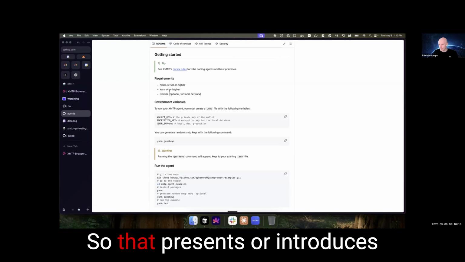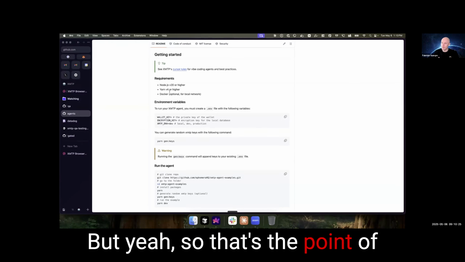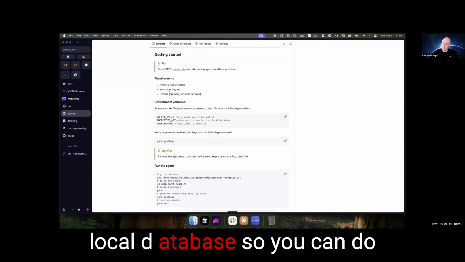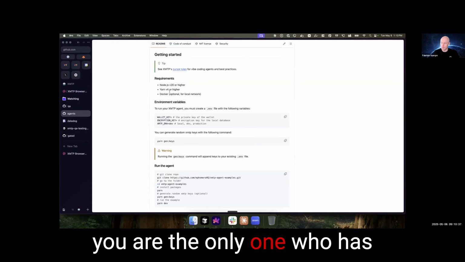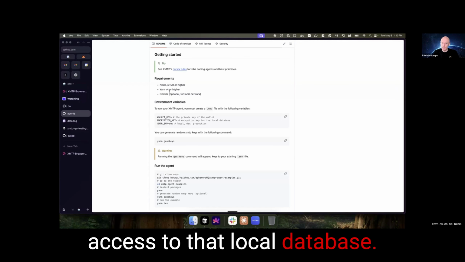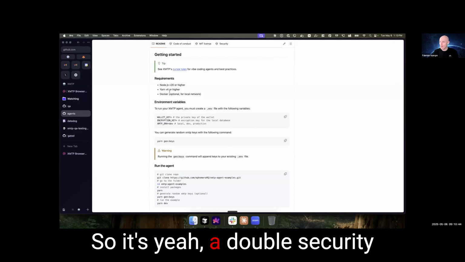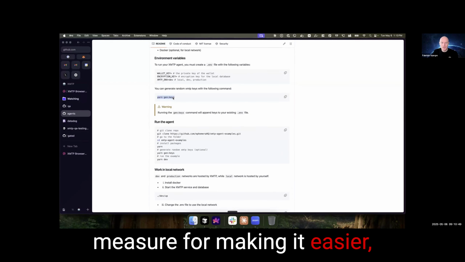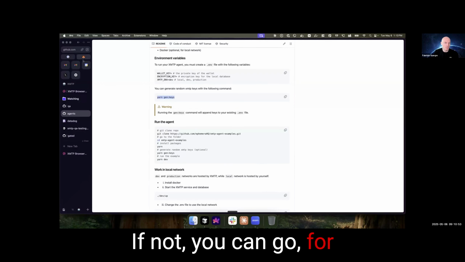That introduces a couple of nuances. The point of the encryption key is to lock your local database so you can do a backup or restore it later. And you always know that you are the only one who has access to that local database, not only with the wallet key, but also with the encryption key. So it's a double security measure. To make it easier, we have a script that will generate the random keys for you. If not, you can go, for example, to MetaMask.